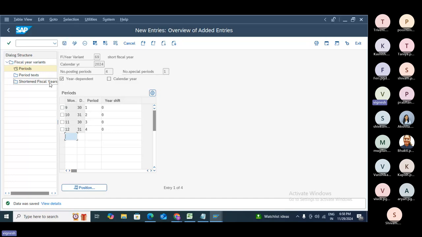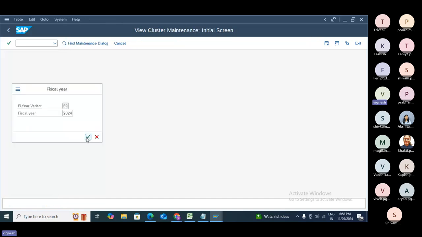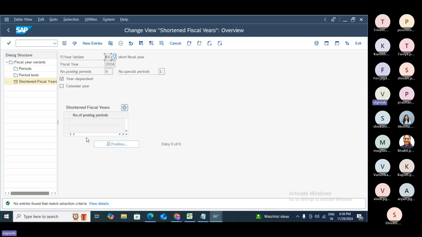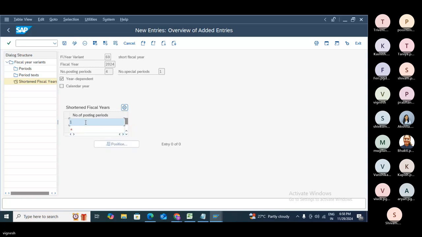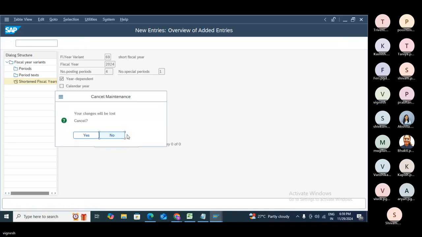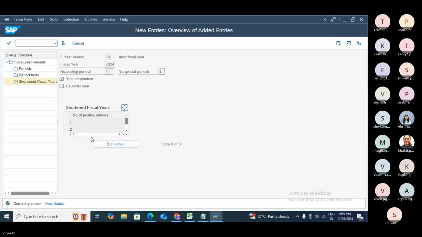Now double click on shortened fiscal years. Give OK. So 4 periods, year dependent. New entries. 1, 2, 3. Delete this one.